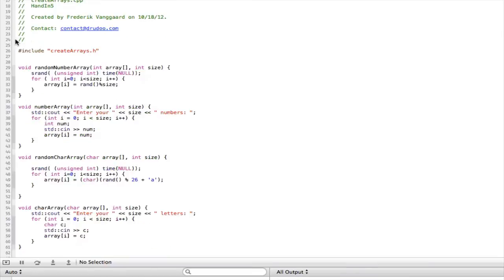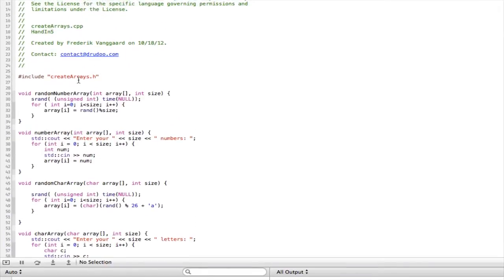And in our CPP file then, we start out by saying, okay, if we call our random number array, we will have an integer array and an integer size. Then we will use srand with an unsigned int and a time of null. And then we'll just say, okay, we will run a for loop populating the array from i to size. And while array i is equal to rand, we want numbers from 0 to that size. So if our number is, for example, 10, we will have numbers from 0 to 9.